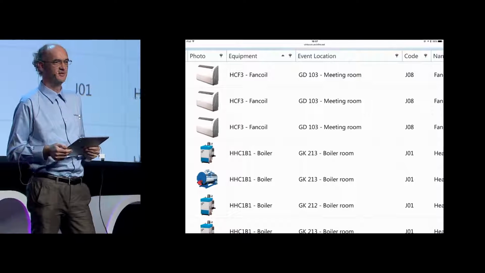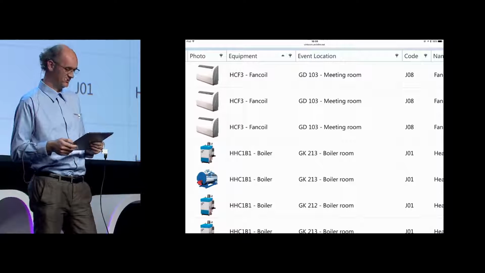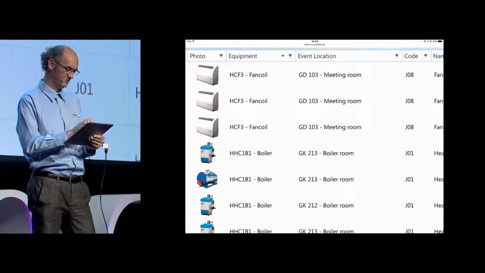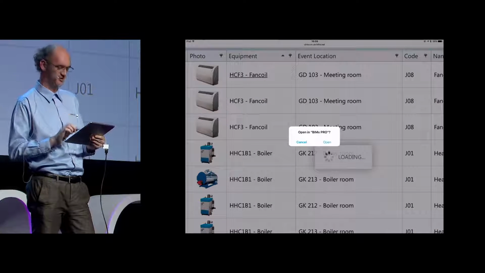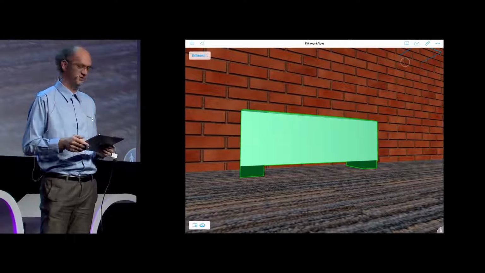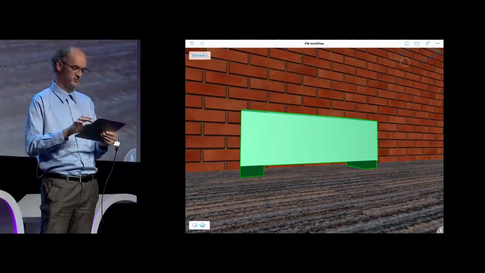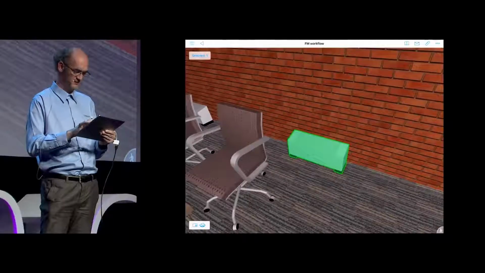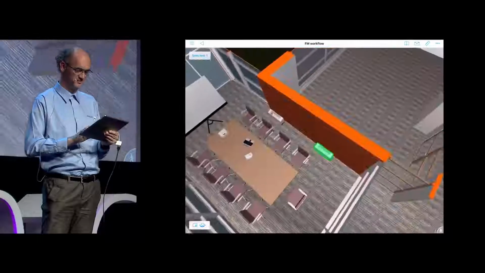So what can I do? This is when these links come in very handy, because I can just tap this link here. It fires up BIMX right from REFM, and it navigates me to the fan coil I have to fix. You see? If I zoom out, it's indeed in a meeting room.